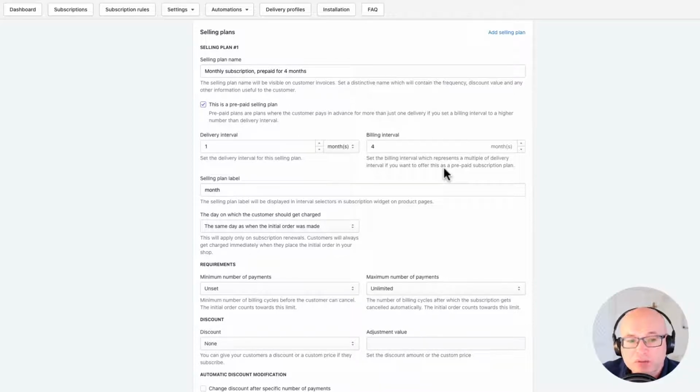When buying the product as part of a prepaid subscription, the cost of the product and shipping will be automatically increased according to the number of deliveries you set up, which means that you don't have to change the price of the product at all. And now let's change the selling plan selector label to reflect our configuration. In our example, I will set it up to 4 deliveries.